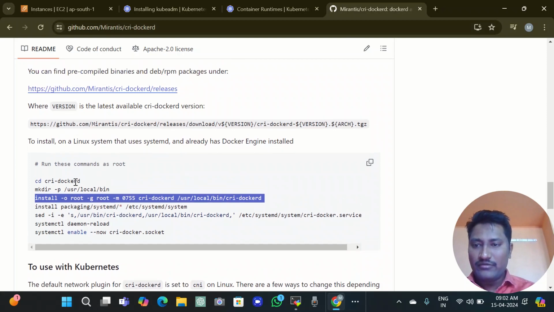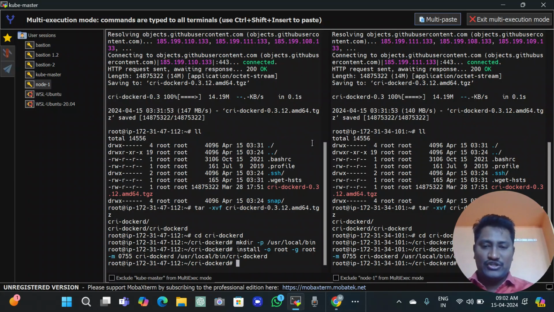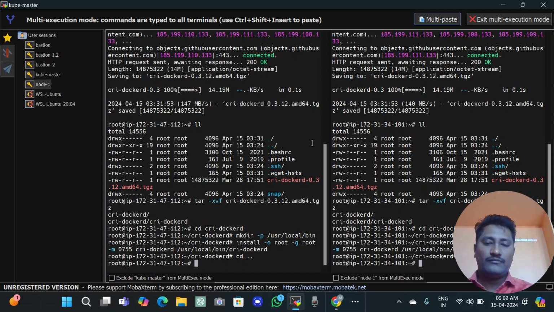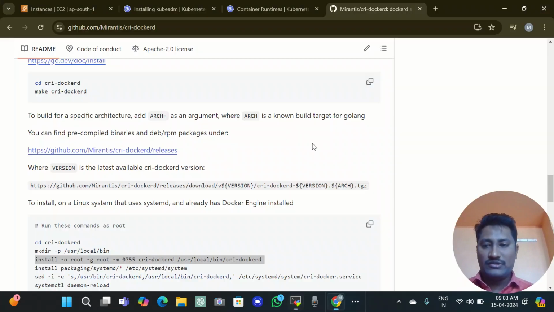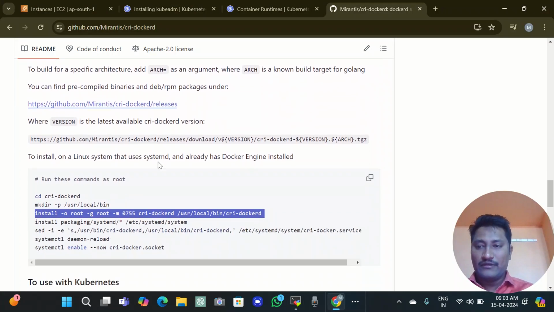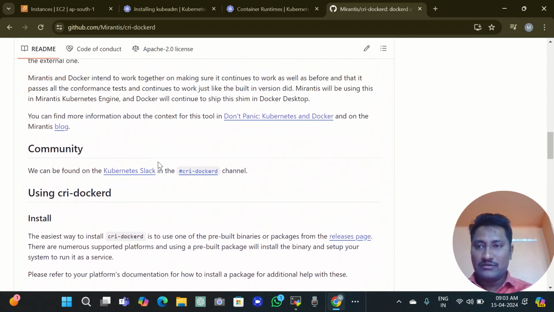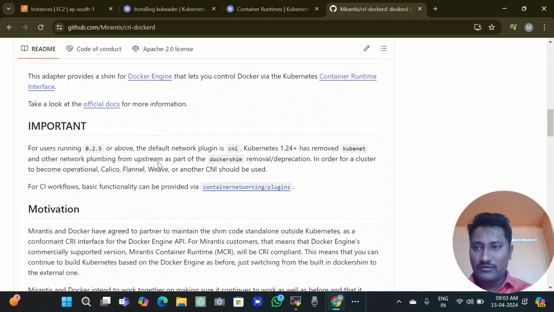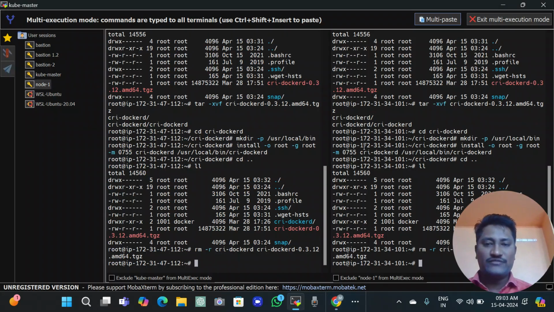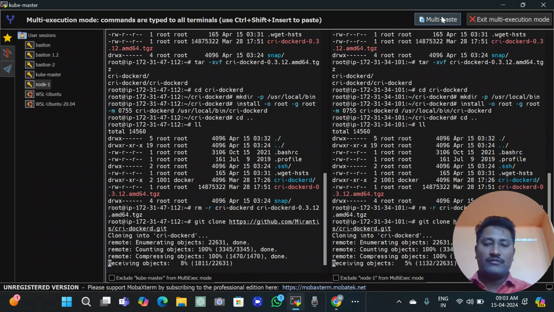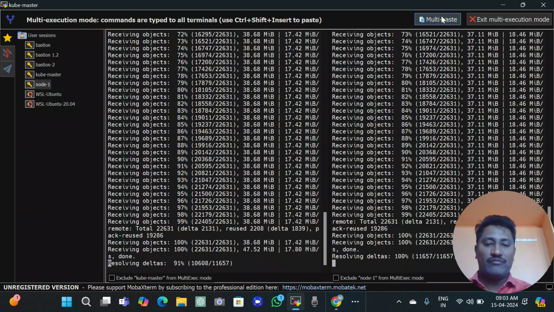Okay. Now next what you do, come back, change directory, long list. So rm -r, remove these packages, cri-dockerd and cri-dockerd tgz. Remove this. Then what you do next, go up, where is clone? Yeah, clone, again clone it from GitHub, multi-paste. The repository is installed from GitHub.